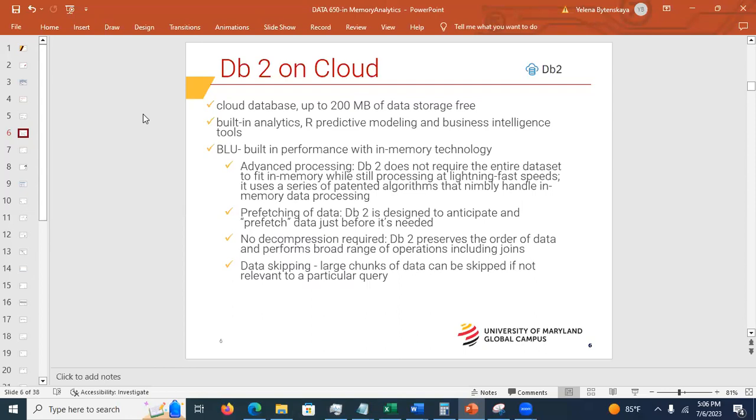Basically, it's in-memory technology with advanced processes. It does not require loading the whole data set in memory. It only loads based on what the query needs. It's so-called prefetching data before it's actually needed. So no decompression is required. It preserves the order of data and performs a broad range of operations.